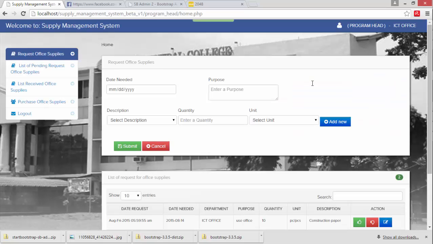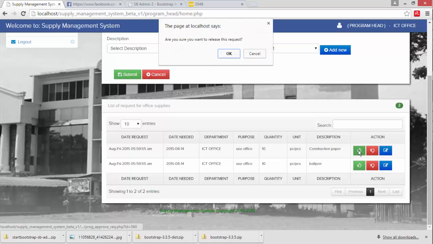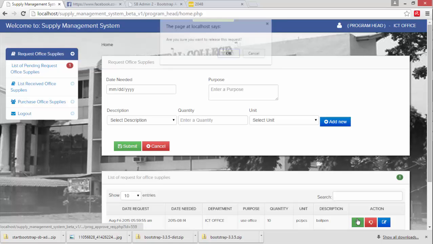So this is the interface of the program head. So if we notice, this is the approve button. So if the request item is okay, just click approve. So be sure, just click approve.